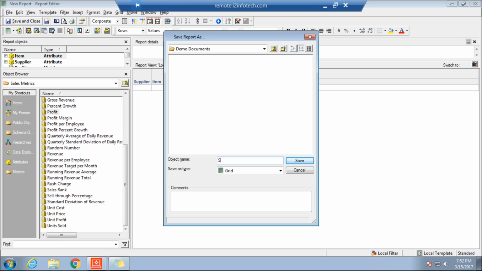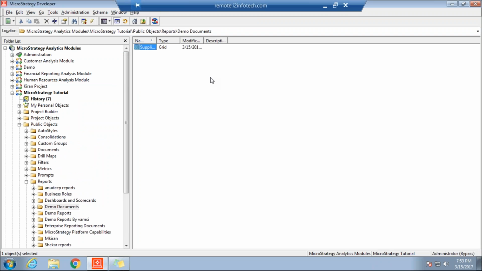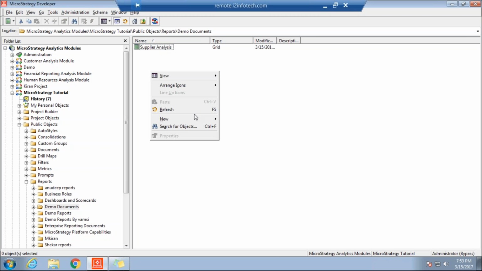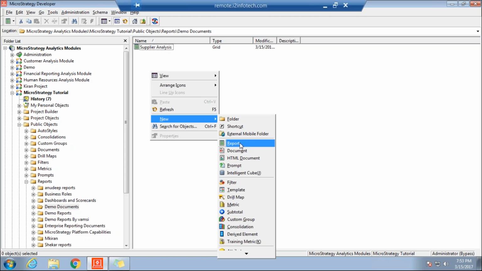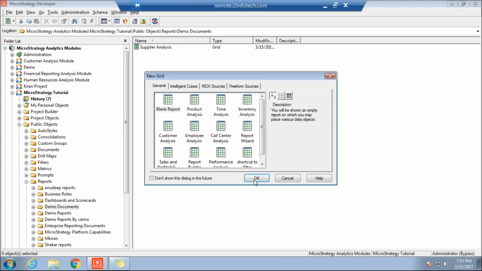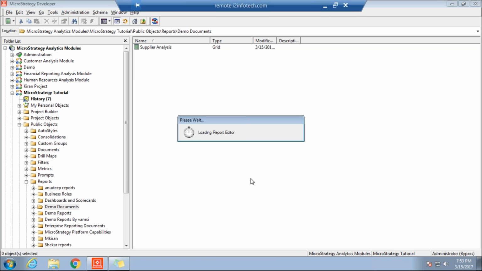On this particular report, I'm doing, say for example, a supplier analysis, and on similar lines you can have one particular report as an input, or as said yesterday, you can have multiple inputs to create a document, for which you just right click, then go for new, and within that new just get to report, then click on OK.